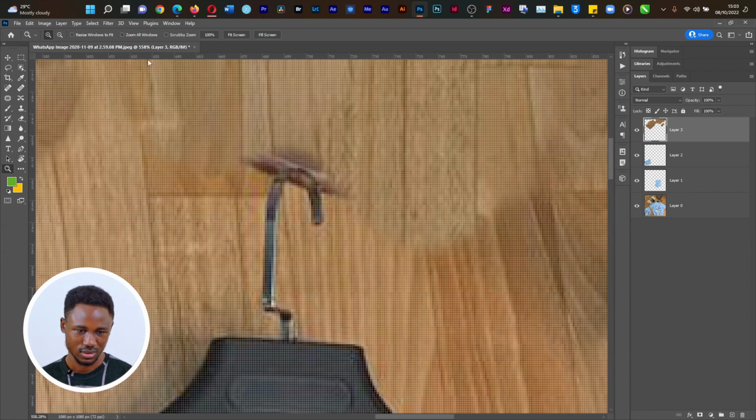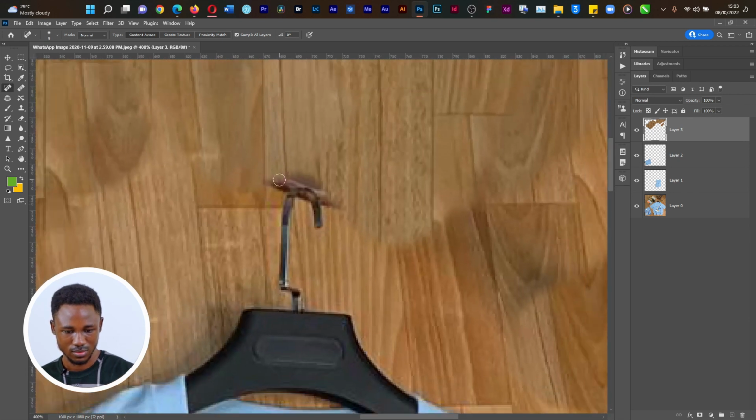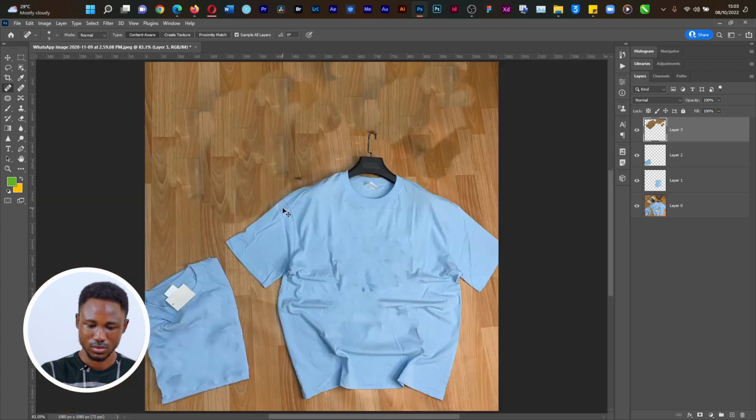Or let's use the healing brush. J for the healing brush. Okay, so this is good. Control 0. Now, what we want to do next is to make it look homogeneous. There's too many variations in the texture. So let's try create texture. Let's see what happens. Now, I don't like create texture.